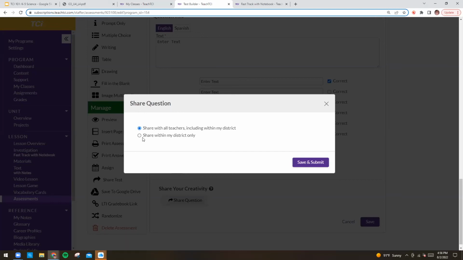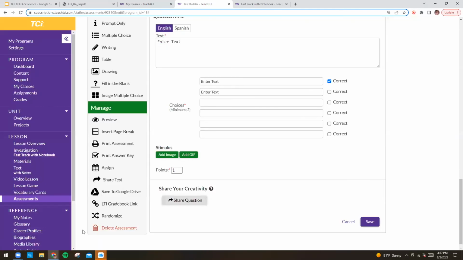So if you're having to give common assessments and you know that this is a question strand that is needed for your state and for your district, I can share that with my district only. That way we don't all have to reinvent the wheel and come up with the same question. It lives in our question bank, and it's going to share that resource with other teachers inside my district.